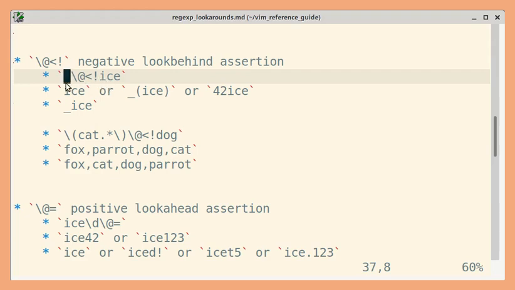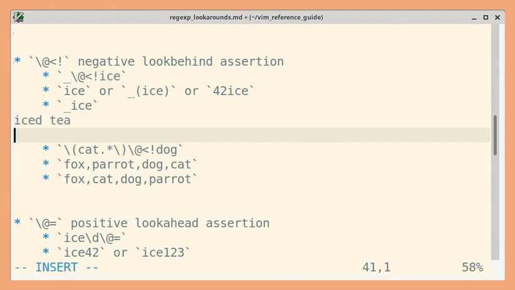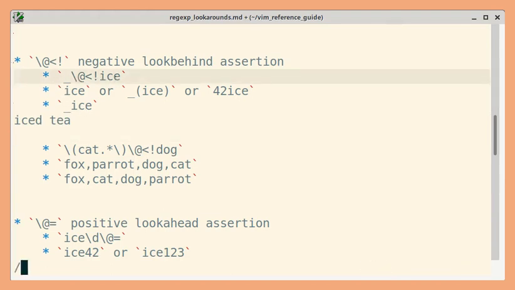To do so, we'll specify underscore and then backslash at less than exclamation. This will match ice as long as underscore is not the previous character. So even start of the line will be a valid match. Suppose I add something like iced tea here. And now let me search for this particular term. Underscore is the character I don't want to match.